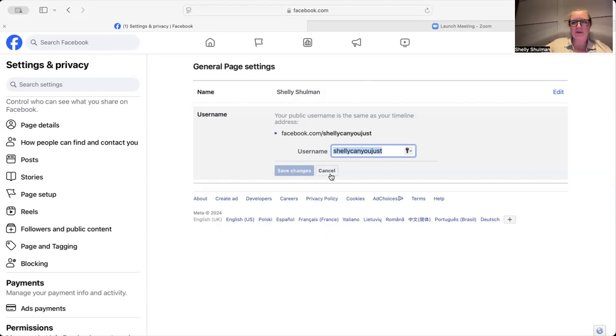You may find that some of yours have been taken. I wanted the Shelley Shulman because it's what I have everywhere else. But this is much nicer than having just a load of random letters and numbers.